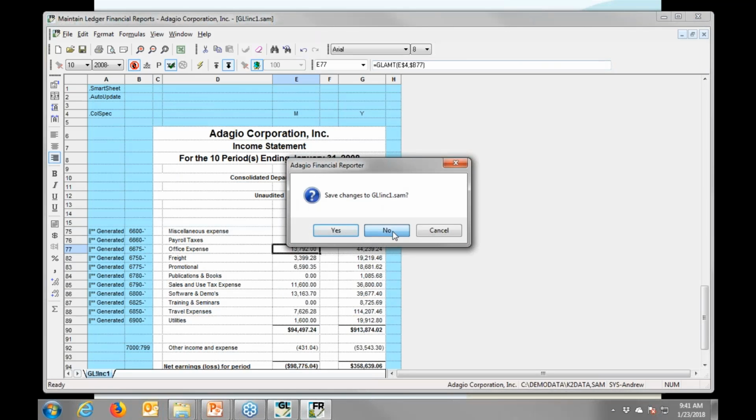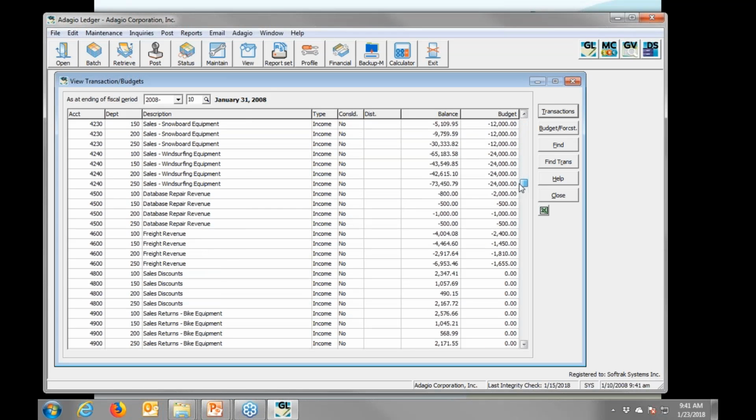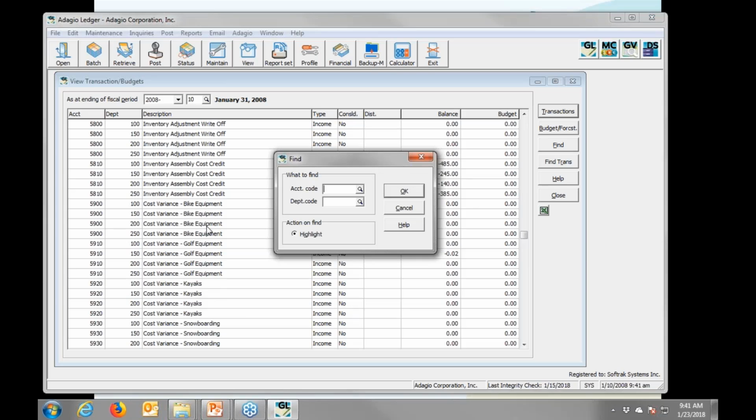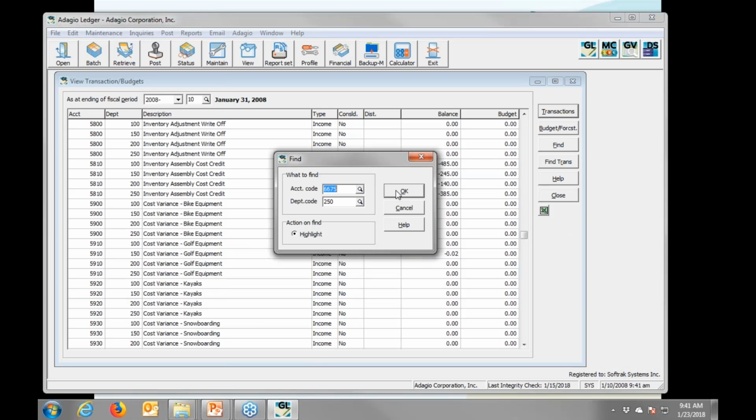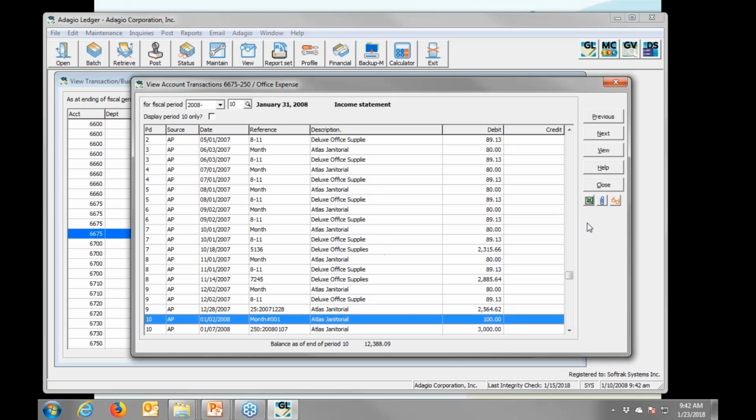So for an auditor, that means that they can be looking at reports or transactions. So if I was an auditor and I was looking at the chart of accounts, let's look for office expense, description contains office. I can find the account I'm interested in looking at, and then double click to see the transactions.